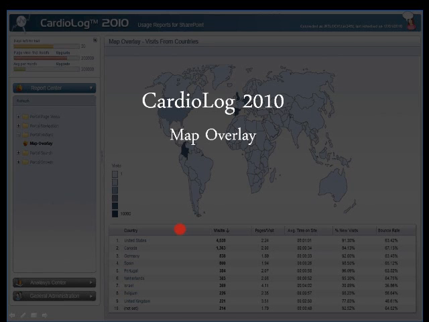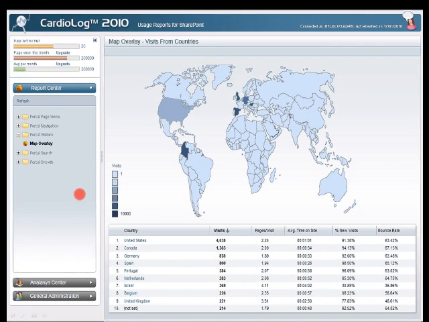Map overlay, again, is a report depicting the countries from which visits were performed. In this case, there's both a table report and a map report showing the different countries and the number of actions performed in those countries.